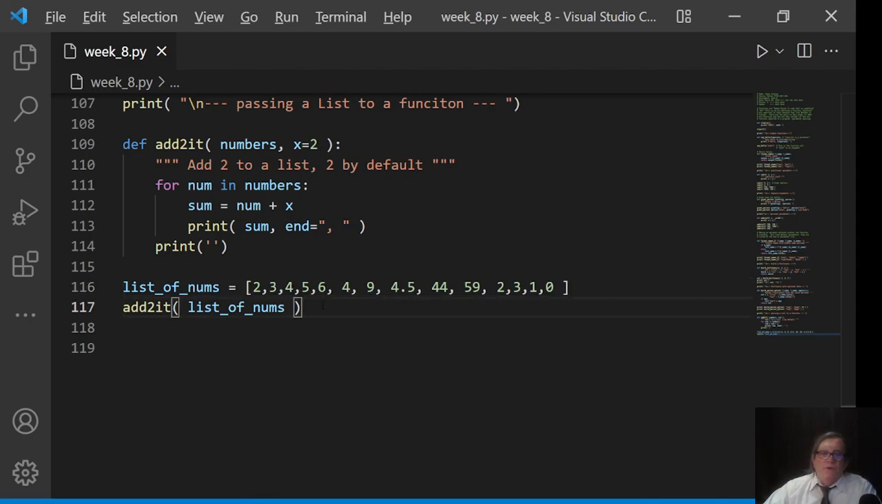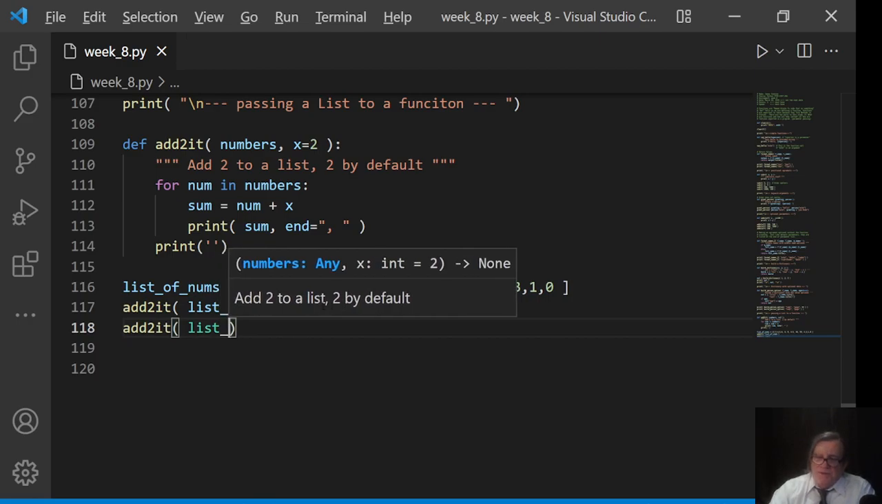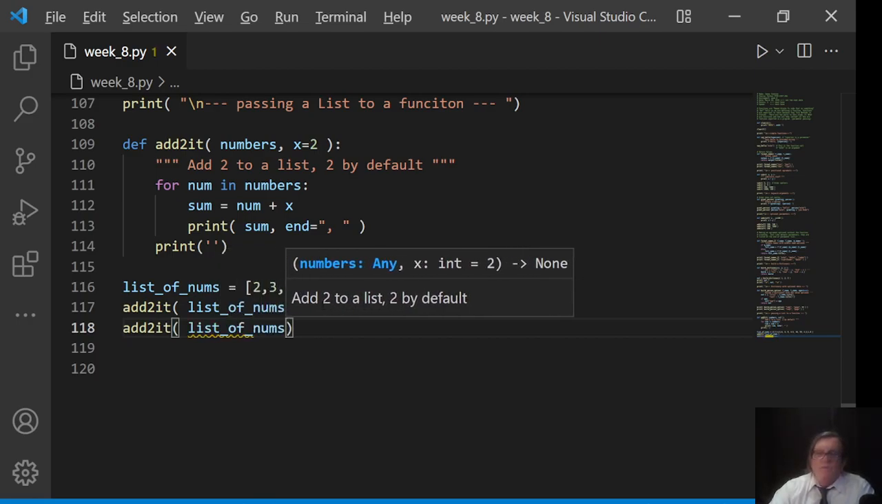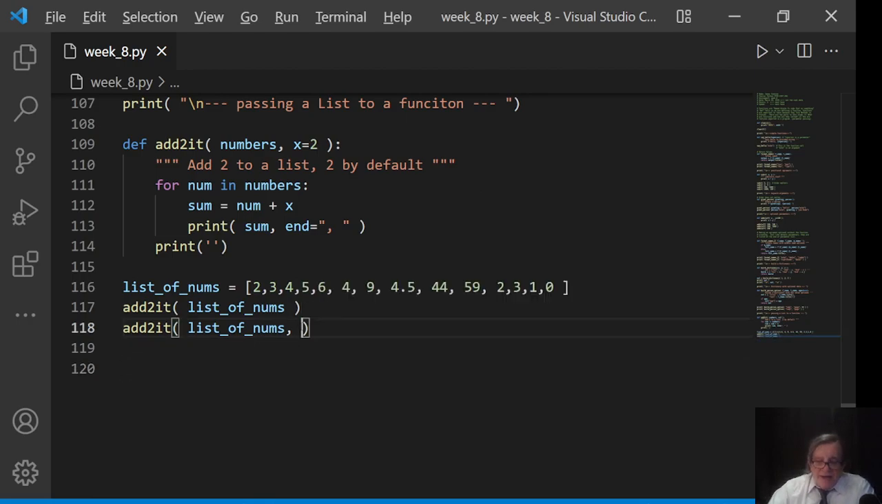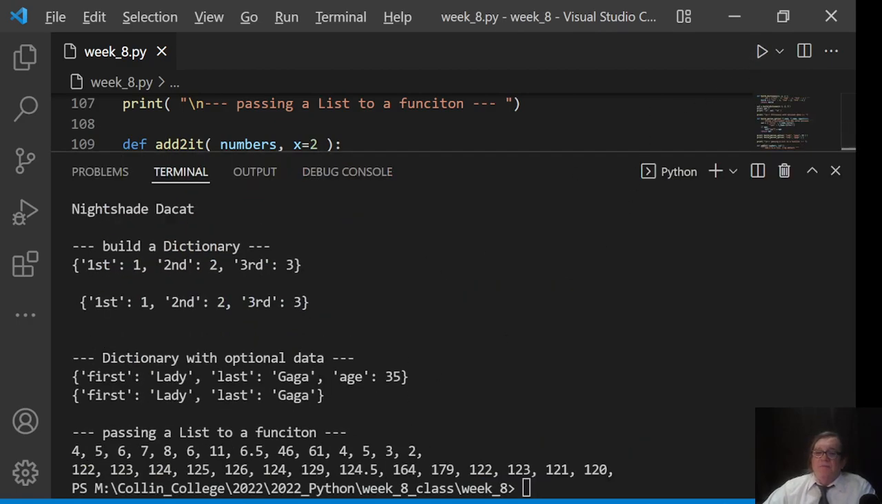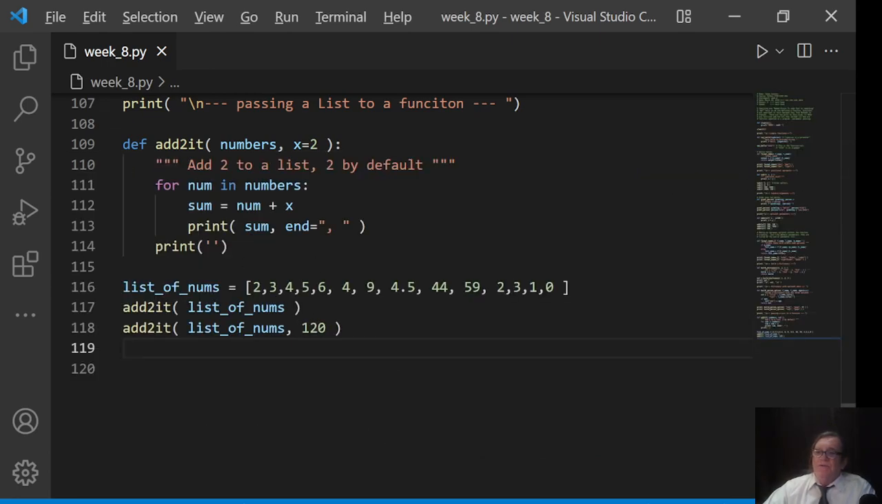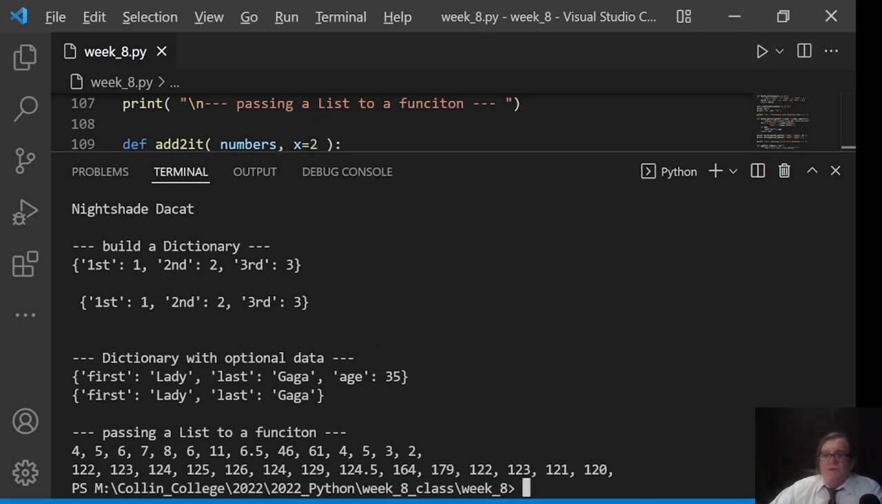Okay, so what if I give it a value? Add to it, give it the same thing, a list of nums, and again, the variable name will come up for you automatically when you're typing it in. And let's say I'm going to add, say, 120 to each item in that list, and it will print it out. So let's see if it does. Yep, it adds 120. The first one will be 122, 123. Does that work? Yep, 122 and 123.